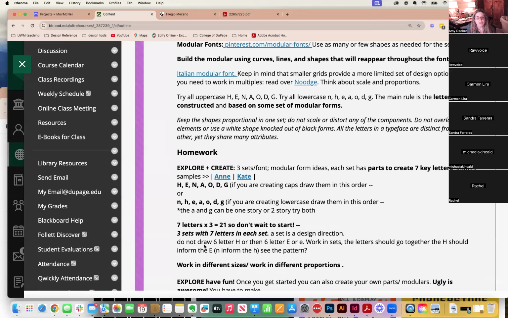Remember when you're working on this, you're not going to draw all the letter H and then all the letter E. You're going to work in sets. So it's like one set of module parts, and then you're going to build the 7 letters for that modular part. Then you're going to do your next module parts and then create your 7 letters off that second one. So they're going to be 3 distinctly different ideas.